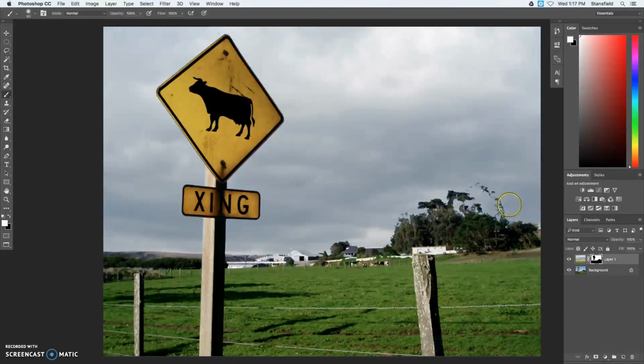And I'm going to go ahead and paint with white with my brush, and we're just going to paint the tops of those trees. Okay, it's not perfect, but it's fine.